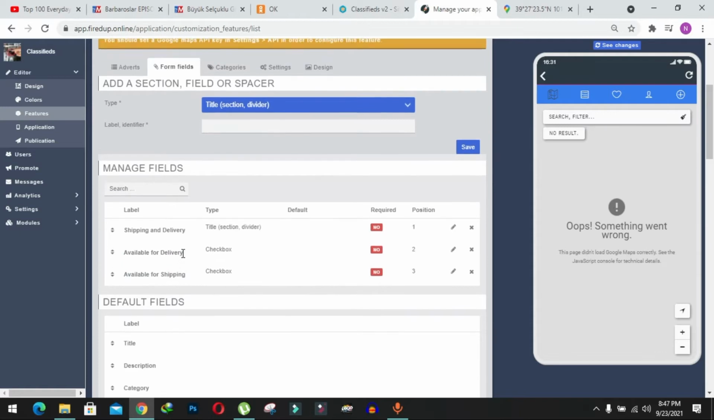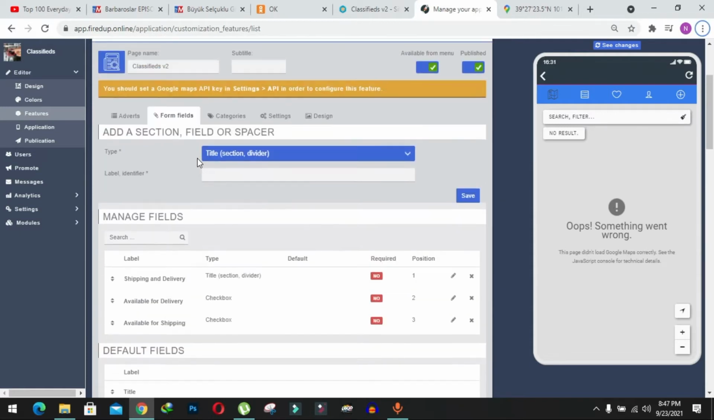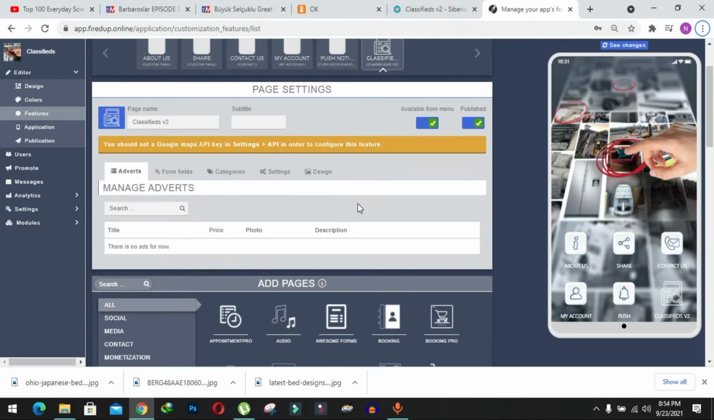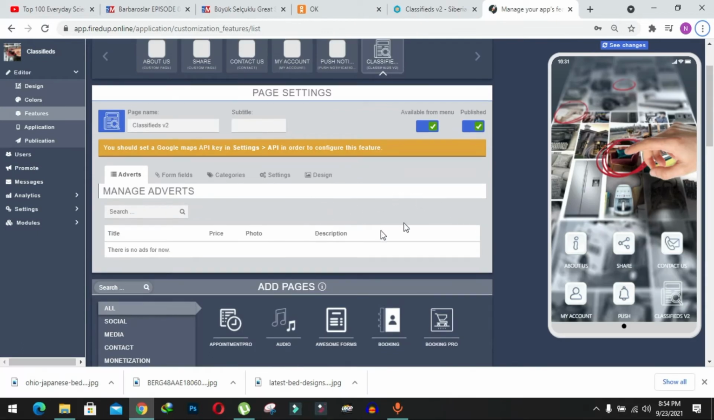The next option that we have is Adwords. In this section, all the available ads submitted by the users will be shown here. Now I will show you a live demonstration of how it will look.